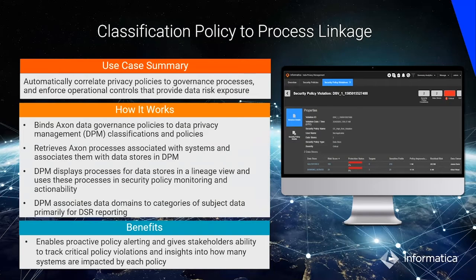So in Axon, you create policies about how PII data should be accessed, how PHI data should be accessed, and associate them to processes in Axon as well. And these processes can be business processes where such data can be used. DPM classification and policies are also associated to Axon policies.